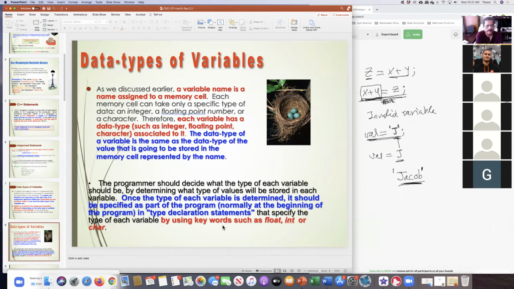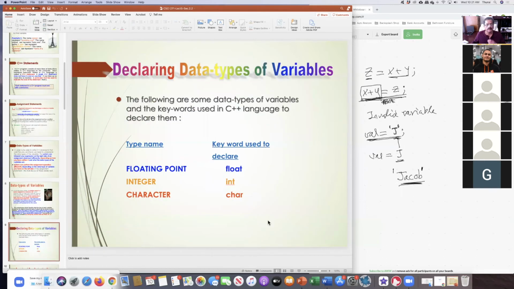So the data type of a variable is the same as the data type of the value that's going to go into that variable. And once you determine that, you need to identify those variables as of those types by using some keywords. The keywords are float, int, and char. So the keyword float will tell the system that the variable is float type.